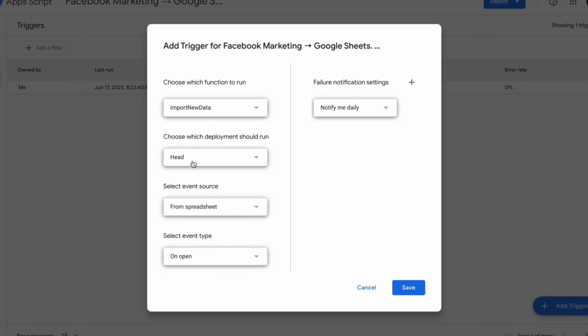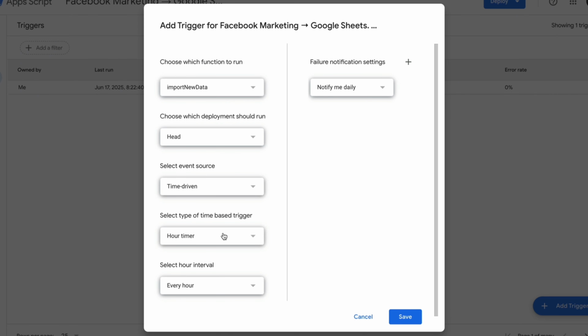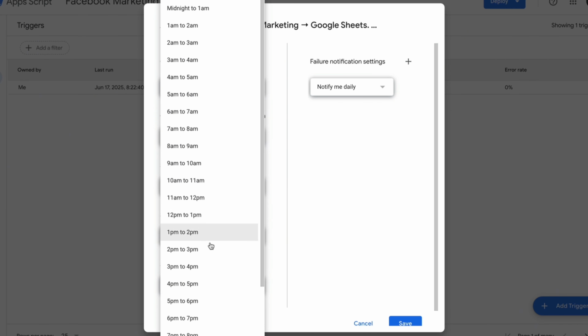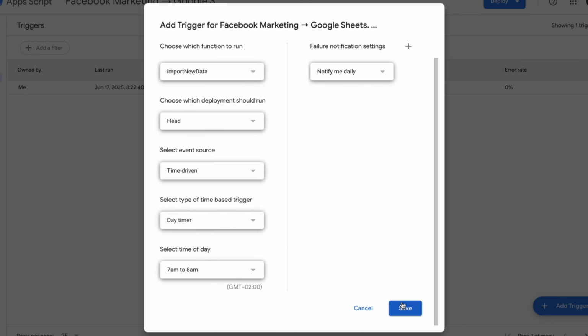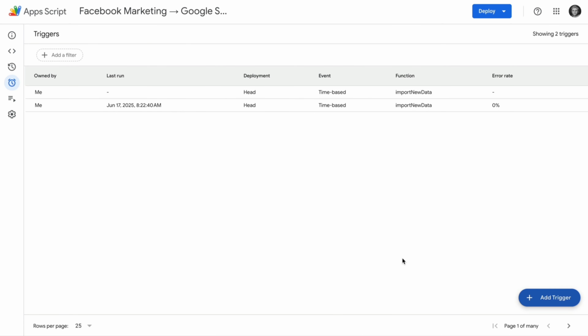Select Event Source, Time Driven. Select Type of Time-based trigger, for example, Day Timer. Select Time of Day, pick your preferred time window. I'll go with 7 a.m. to 8 a.m. every day, and that's it. Click Save. Don't forget to make a new deployment. And don't worry, if anything goes wrong, App Script will send you an email with the error log. Now your connector will run every day automatically, loading new data from the platform API into your infrastructure, Google Sheets or BigQuery, without you lifting a finger.